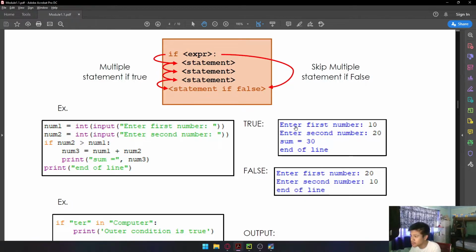As a result, you will see right here that, let's say, the first number is 10 and the second number is 20. So num2 is greater than num1, or the second number is greater than the first number, then this will be executed. So the sum is equal to 30. After that, this will be printed: end of line.